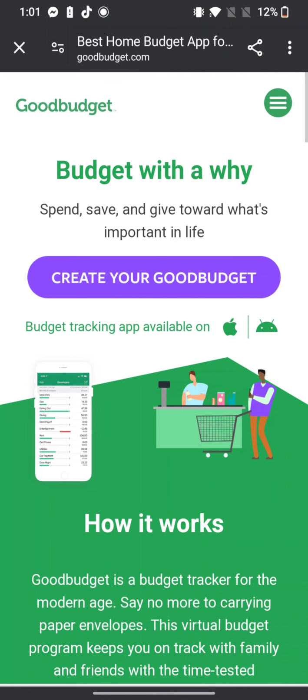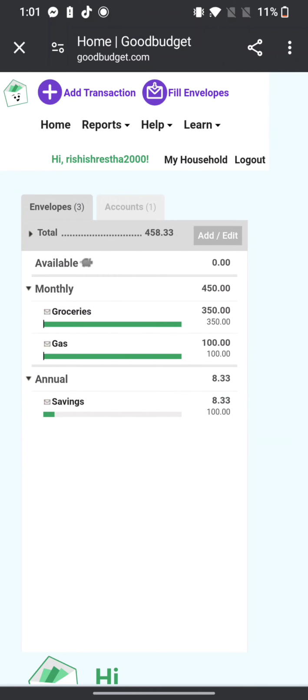Click on the three lines at the top right corner of the page and from the displayed options tap on Login. Log into your account using your credentials and the home page of Goodbudget's account will appear on the screen. From the home page, tap on the My Household option.